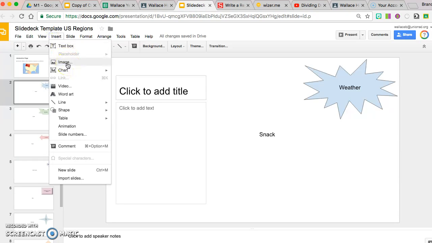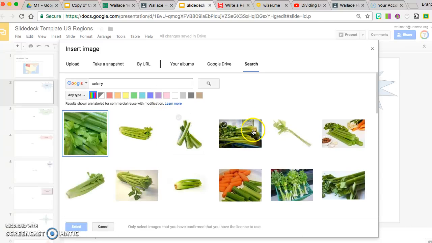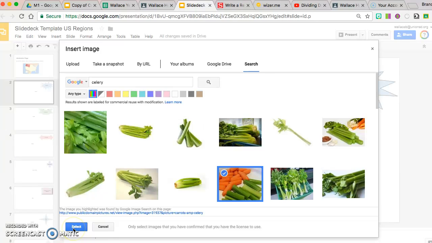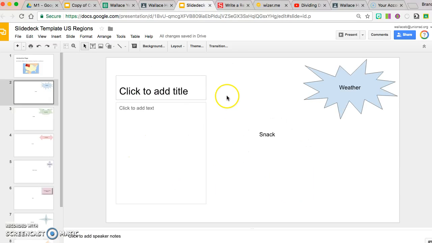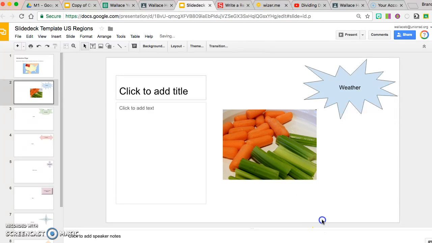So once again, go to Insert, Image, Search. So I need a snack, and one of the snacks I like is celery. And so I'm going to choose, let's have some carrots with it. You click on it and click Select. And then notice it should actually cover the word snack. So now I have my actual picture.